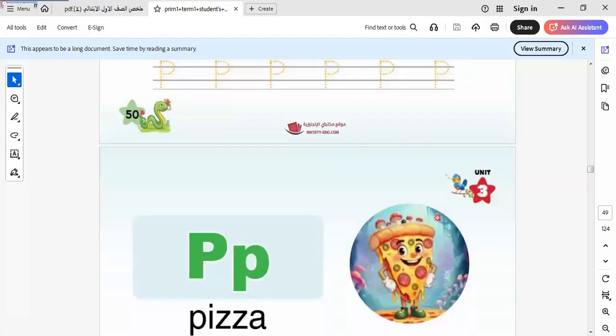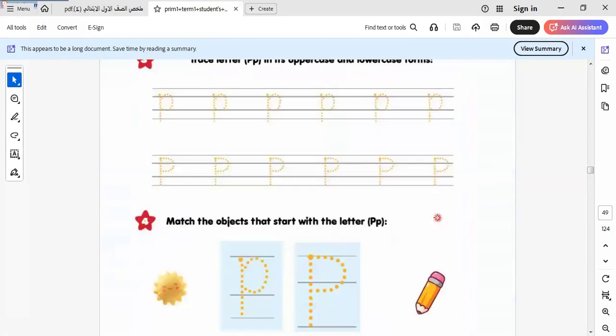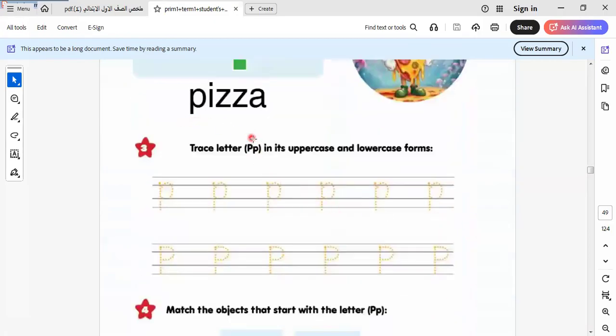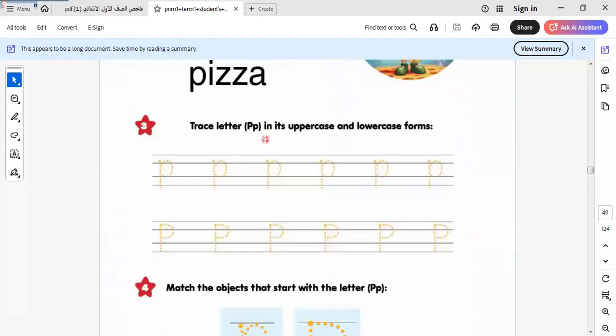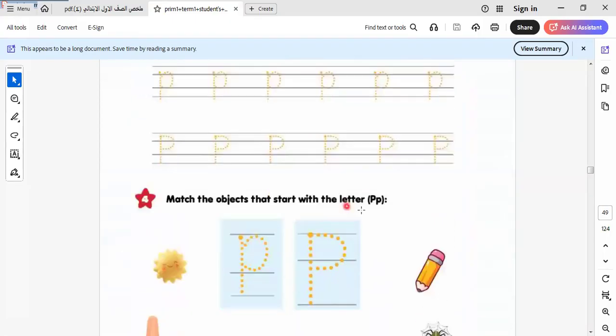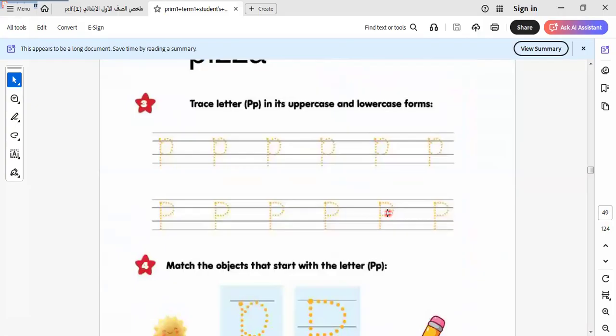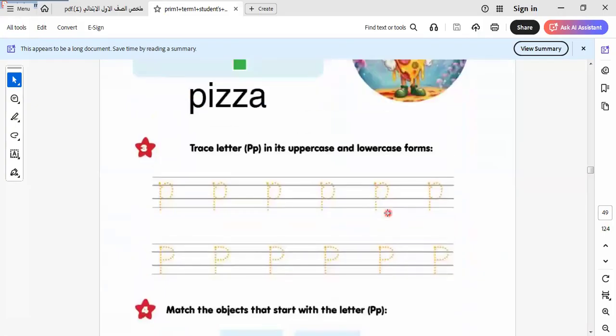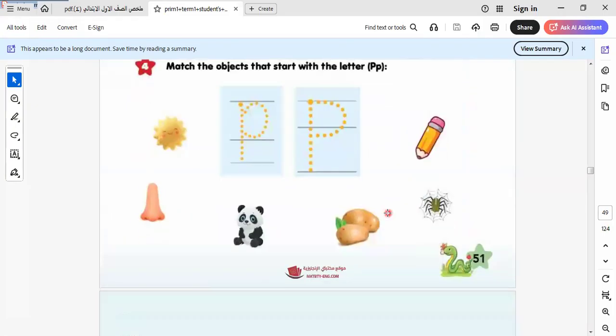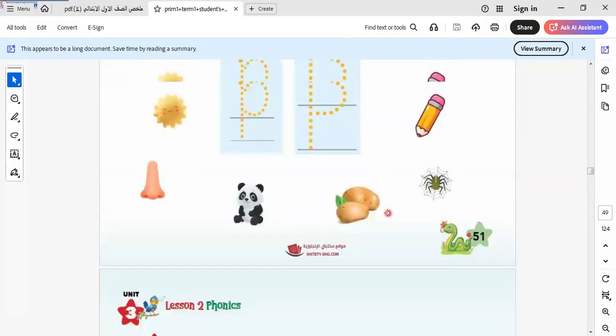Let's go to another one here. This is the capital letter. We say capital letter or uppercase, and when we talk about a small letter, we say lowercase. We can say capital letter, small letter, or uppercase and lowercase. Both are correct.